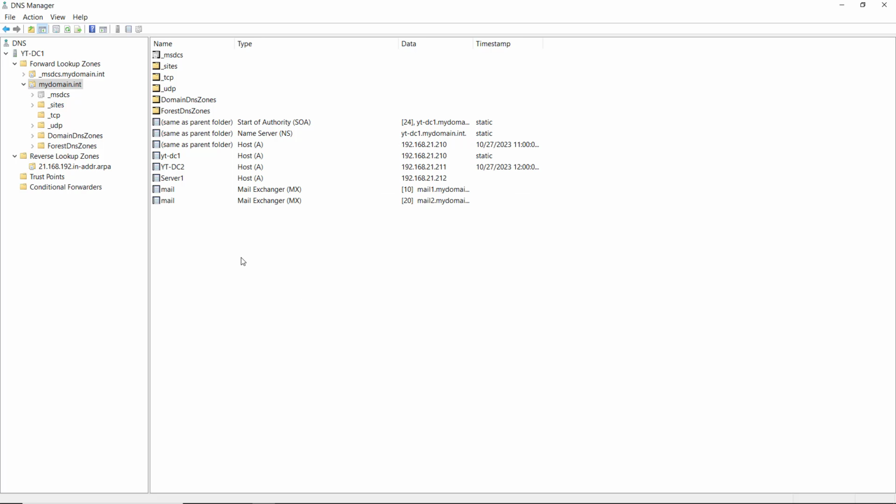So mail1 is going to be the first place where mail gets delivered, and mail2 will be the second place. So you can go as many numbers as you'd like going forward. It'll go in order with the preferred mail server first and then the subsequent mail servers after that. So that is how we create an MX record in our Windows 2022 DNS server.